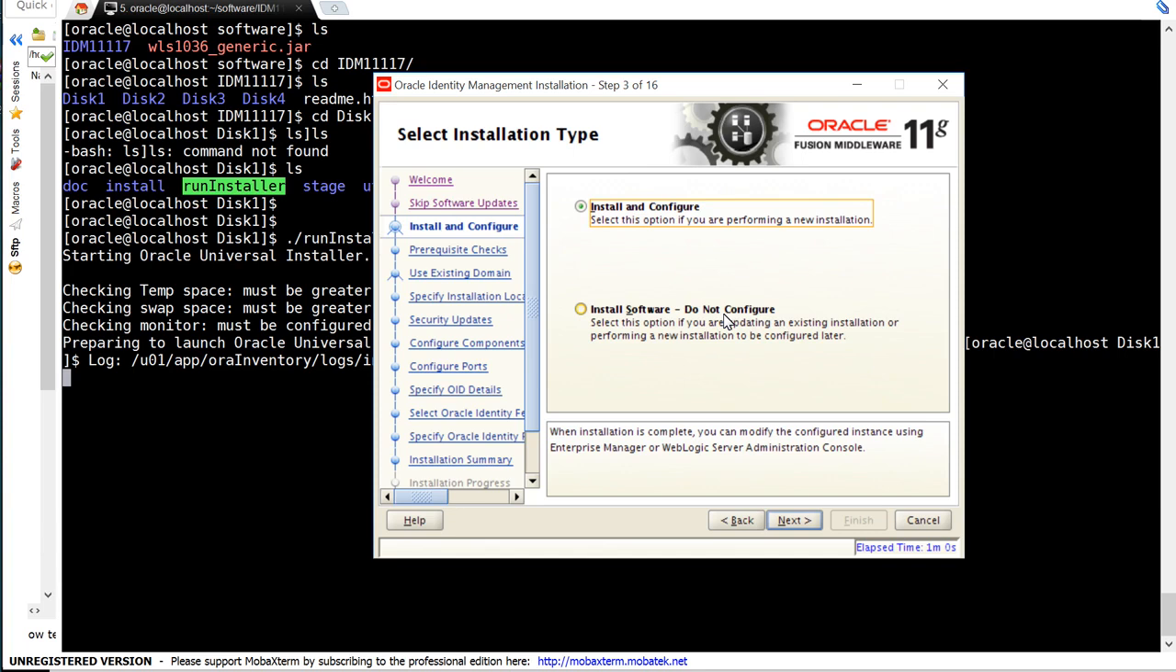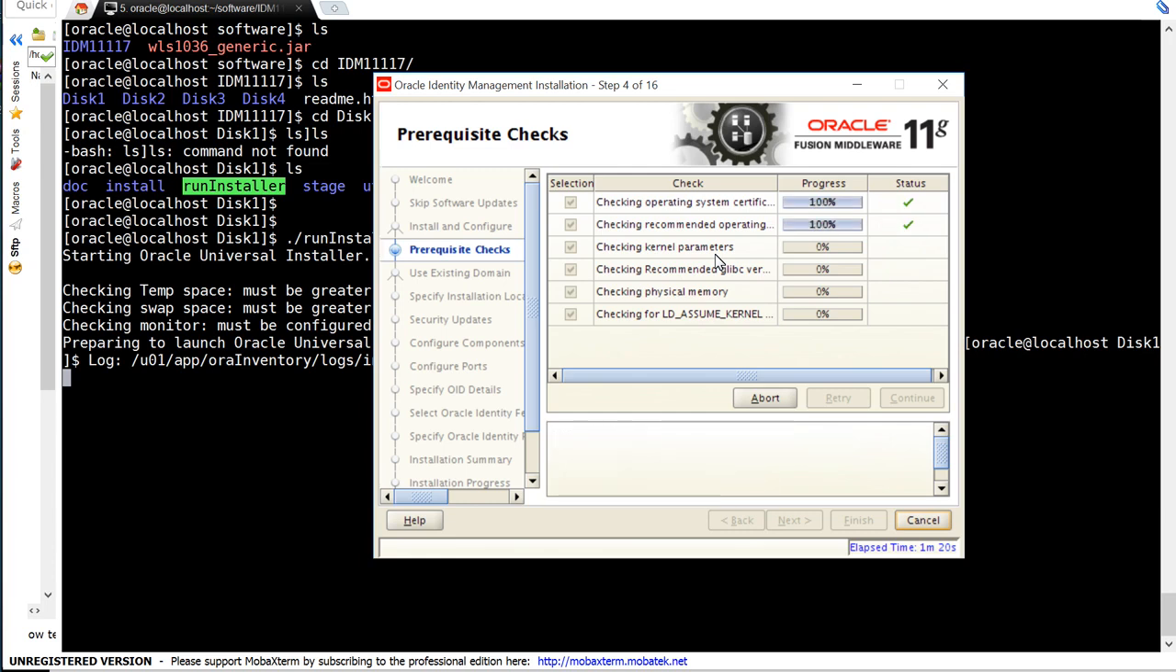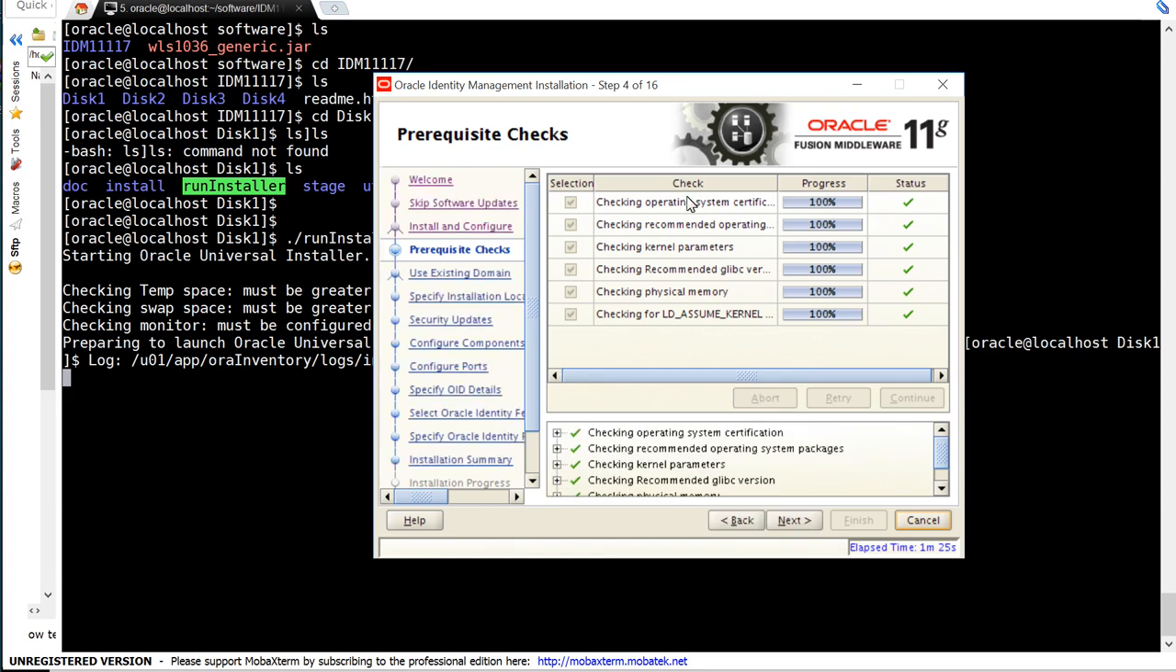This is particularly used when you want to integrate your directory integration platform used for OUD or ODSEE. So in our case, we are not doing that. So I'm going with the first option, install and configure. Now the prerequisite check will be done. Once your prerequisites are met, you can click next.